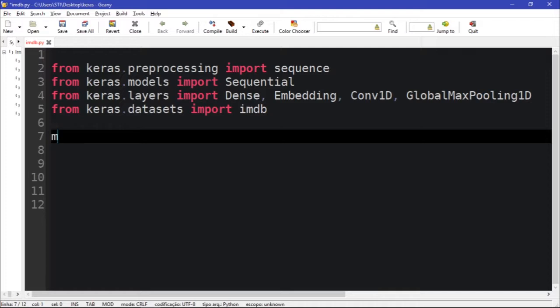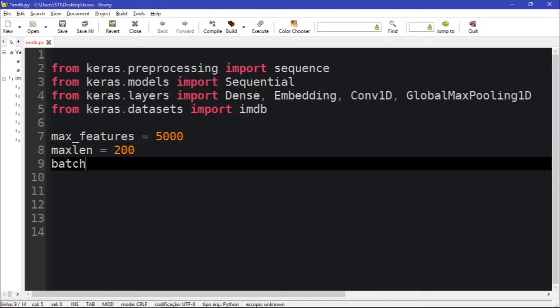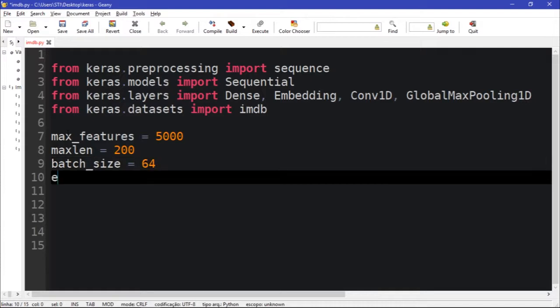So we have the max features, which is the number of words. Let's say I'm gonna use 5,000 words. We have max length, which is the maximum size of words, and let's put 200. We have batch size, which is the number of samples per step. Let's put it 64. If you guys want to see the examples, you should comment down below and I'll pass the link to those examples so you can see for yourself.